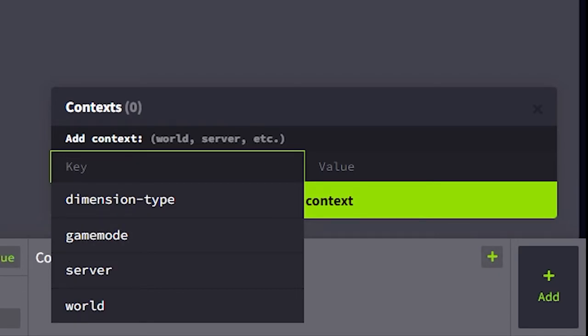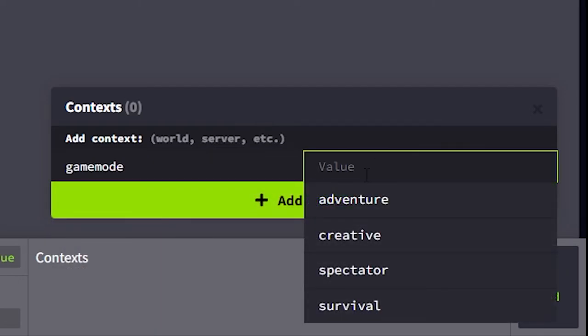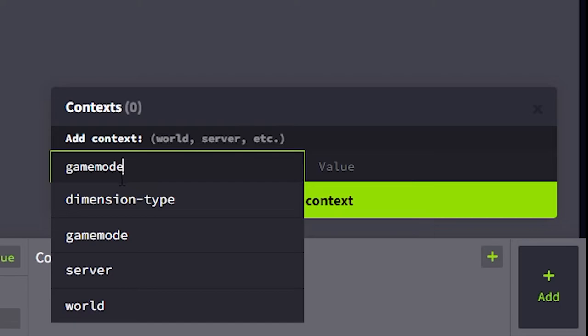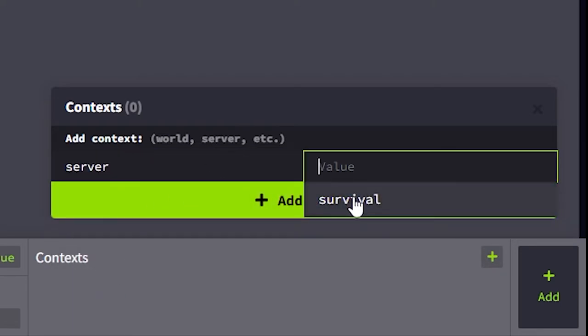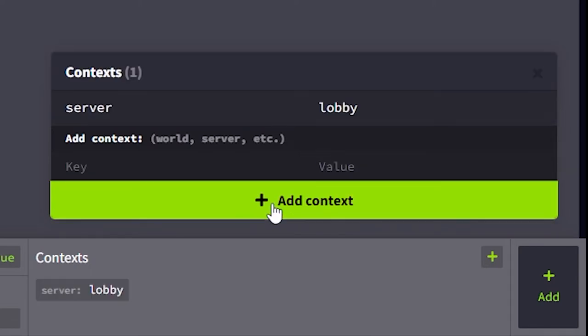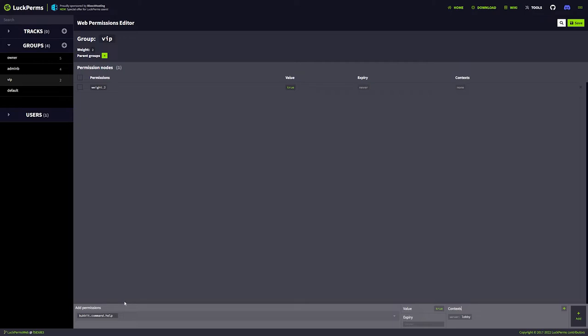The value is true, so it will gain access, and only when in game mode, for example, adventure. So only if you're in game mode adventure, you will be able to use this command. Now what we can also do is not use game mode or dimension type, but server. So we can do server, and then, for example, lobby, and then just add it, and now people will be able to use bucket.command.help inside of the lobby. Edit, there we go. Context is server lobby.